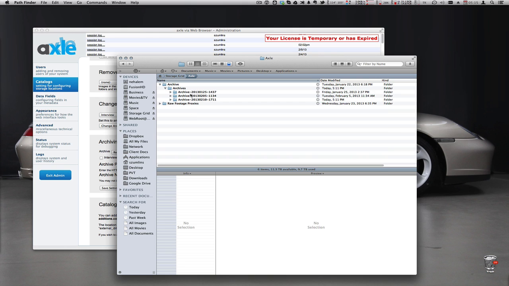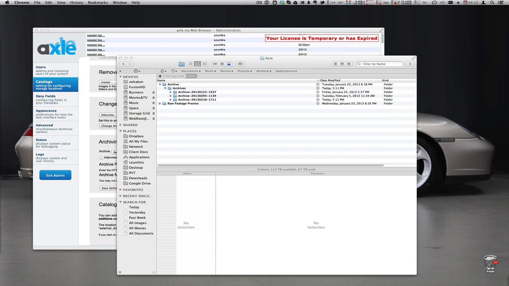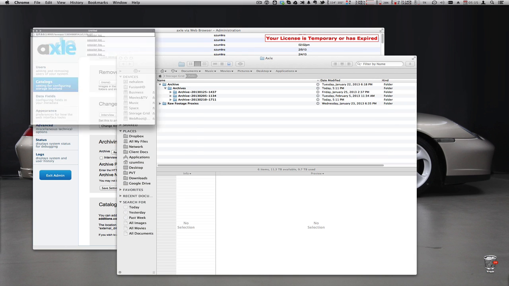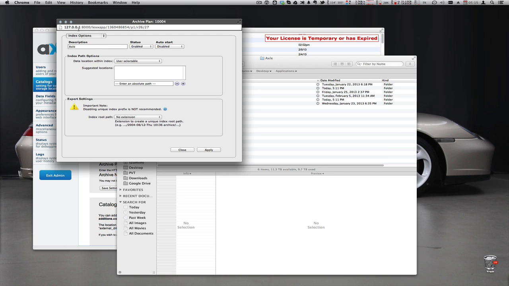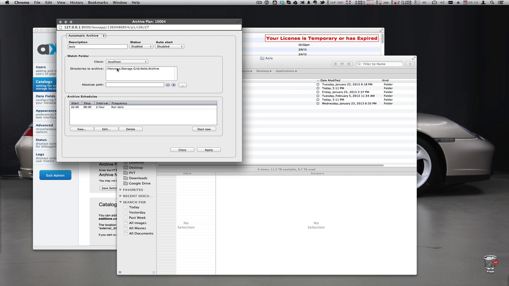So what we do is we have PresSTORE actually watch that media using the automated archive functionality within PresSTORE. In our archive plan, we look at our Axle index. Within our index options, we disable the extensioning for easier browsing. And then we turn on automated archive, which is watching that Axle archive. I have it set to run every 2 hours right now.